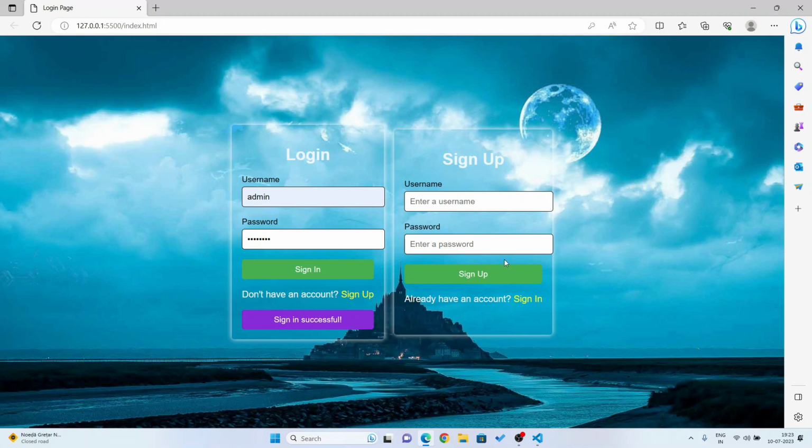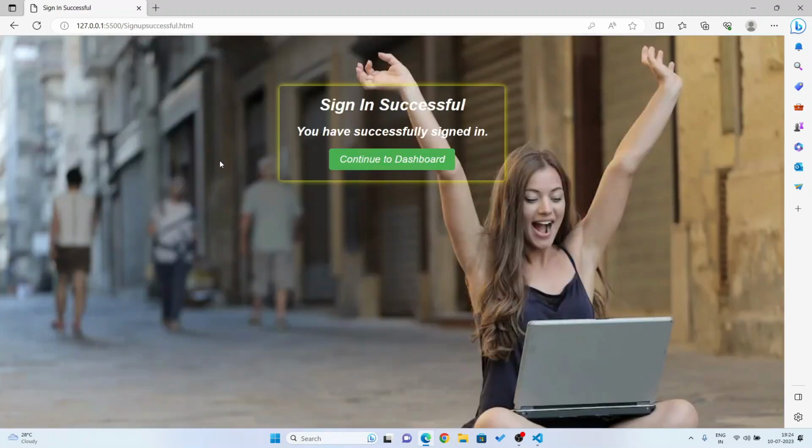Now I am going to the sign up page. Here I have put the same credentials. Username is admin, password is password, and then sign up. And you see, you get the sign up successful page. Here: "Sign in successful. You have successfully signed in and continue to dashboard." Okay. Now I am going to create this project.